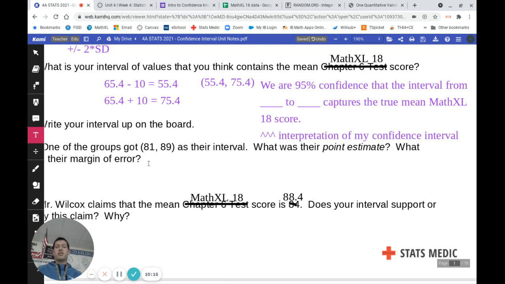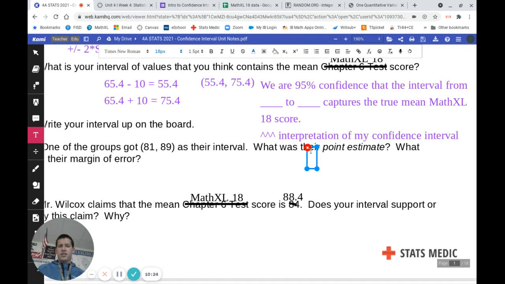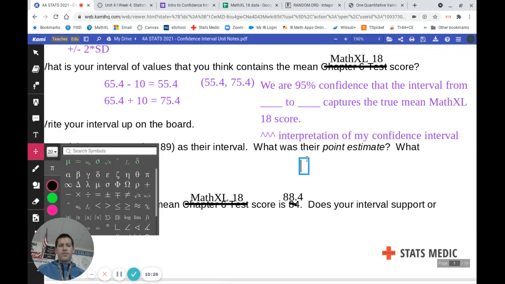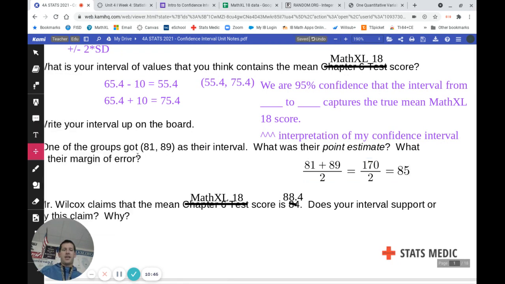In order to find the point estimate, we need to figure out what the middle value is. We're going to take the 81, add it to 89, and divide that whole thing by 2 to figure out the average. That gives us 170 divided by 2, which gives us 85. So right in the middle of 81 and 89 is 85.